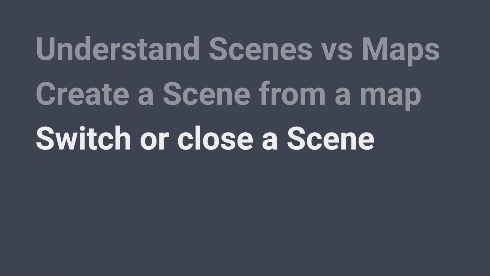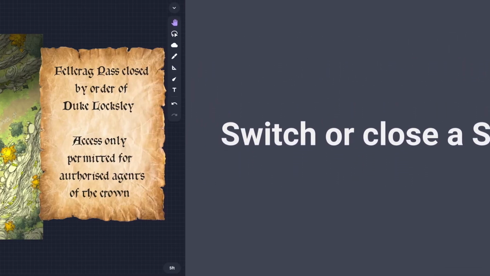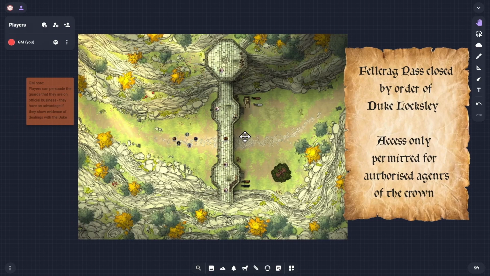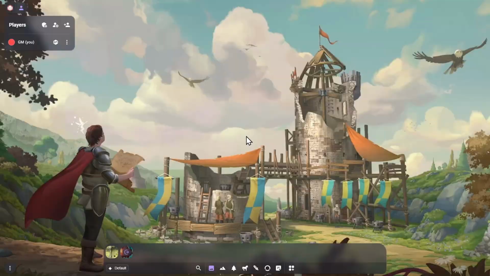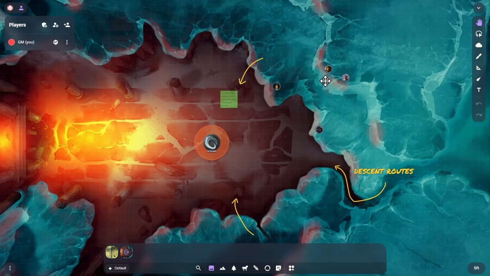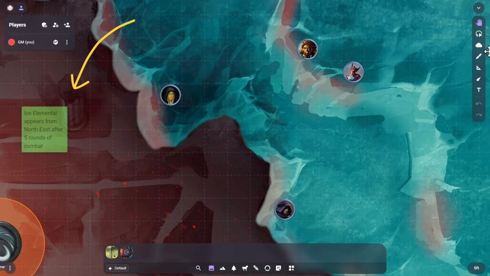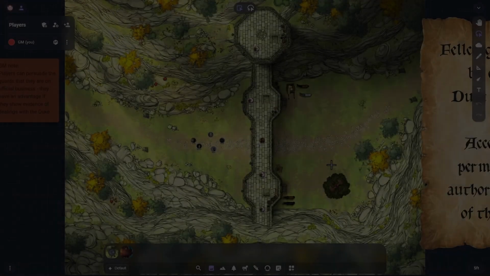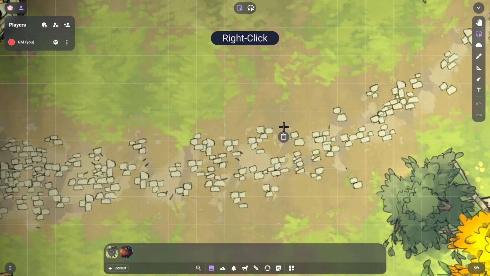Finally, let's switch or close a scene. Switching scenes is as simple as dragging a different scene from your dock into your room, which closes the old scene and loads the new one for everyone. If you want to carry some elements over from one scene to the next, like specific tokens, you can multi-select those items and copy them in the old scene. Then, after opening the new scene, you can paste them back in.